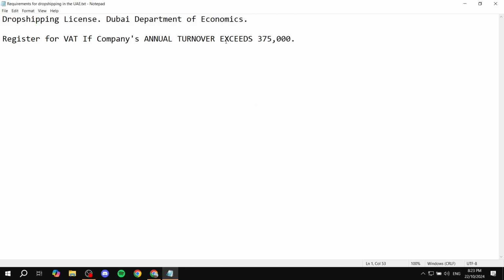Now, the second thing is going to be only if you have an annual turnover that exceeds this amount, obviously in dirhams. So you can just go ahead and add this currency. So to be more specific, if your company or your business has an annual turnover that exceeds 375,000 dirhams, then you must actually register for VAT, which is the tax in UAE.